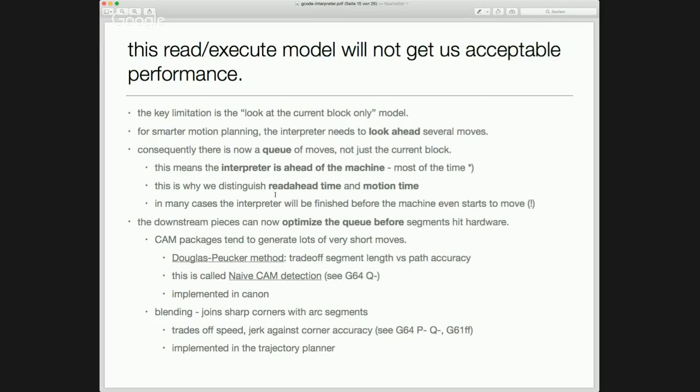That's the first point. Now, in terms of optimization, I already alluded to that, so I will skip most of it. The method employed in the canon layer for naive CAM detection rests on a classic algorithm in computer graphics. It's called the Douglas-Peucker method. Basically, that trades off the number of segments versus path accuracy. And that's in the canon layer.